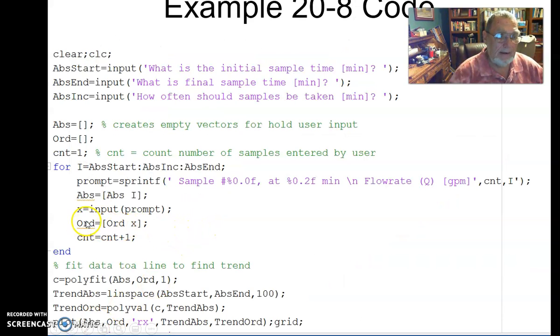And then it adds to the ordinate, which is going to be the flow rate, and then it'll click our counter. So that one automatically counts through, or we can click the counter. That's called an accumulator, by just adding 1.